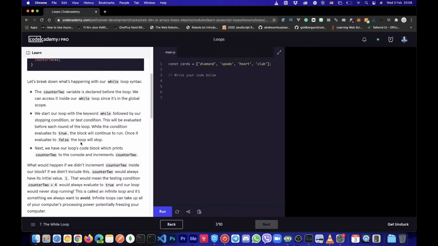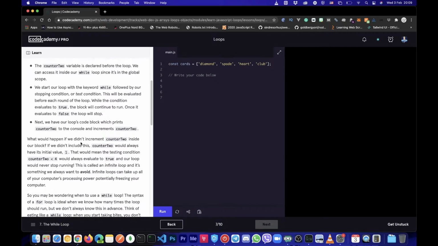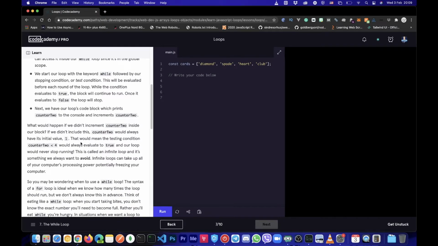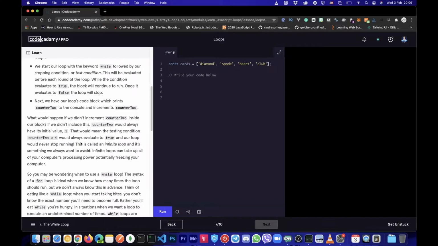And in that case, counter2 would always have its initial value of 1, and that would mean the testing condition counter2 less than 4 would always evaluate to true and our loop would never stop running. This is also called an infinite loop, and it is something we always want to avoid. Infinite loops can take up all of your computer's processing power, potentially freezing your computer.